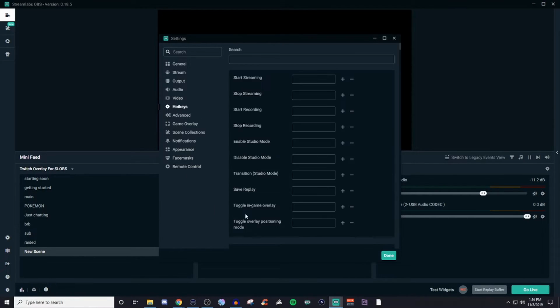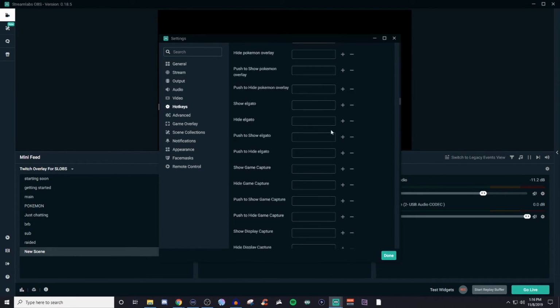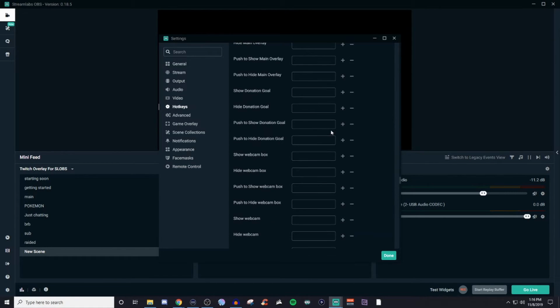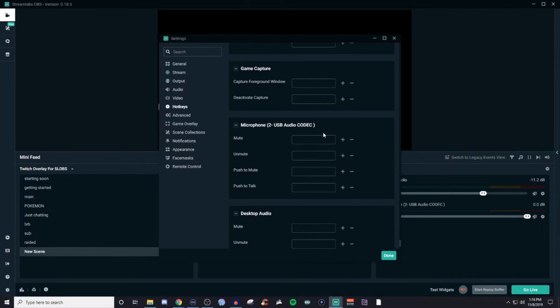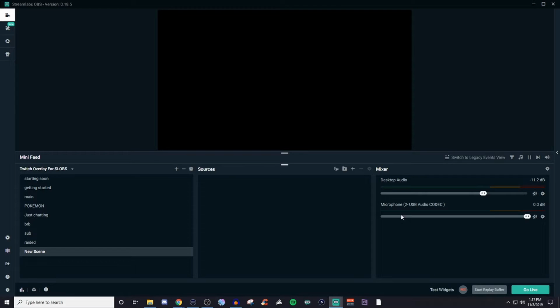So hotkeys. This I don't even use, as you guys can tell. I don't use hotkeys at all. There's so many things here that you can add for hotkeys, and that's just because of all the different sources that you have added.